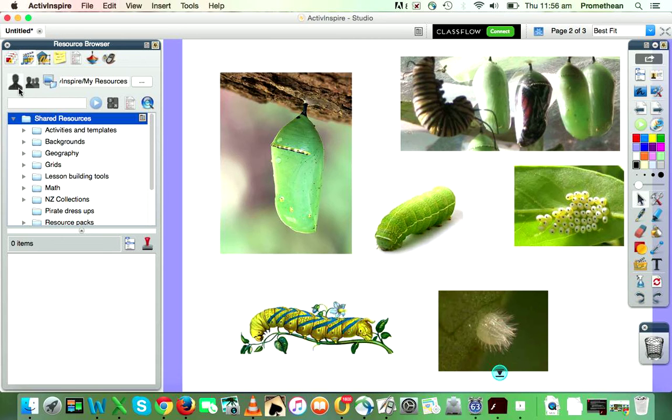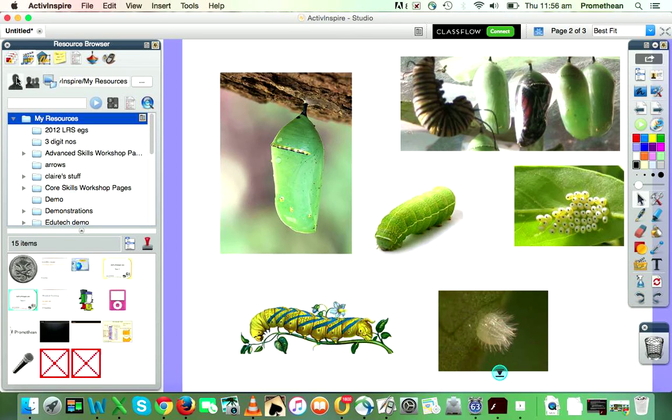You have two sides to your resource browser. Currently I'm in my shared resources side, which is this icon here that I'm hovering over, but there's also a my resources side. Now if you click on your my resources side, you'll probably see nothing in here. I have made all of these folders and my resources is very full.